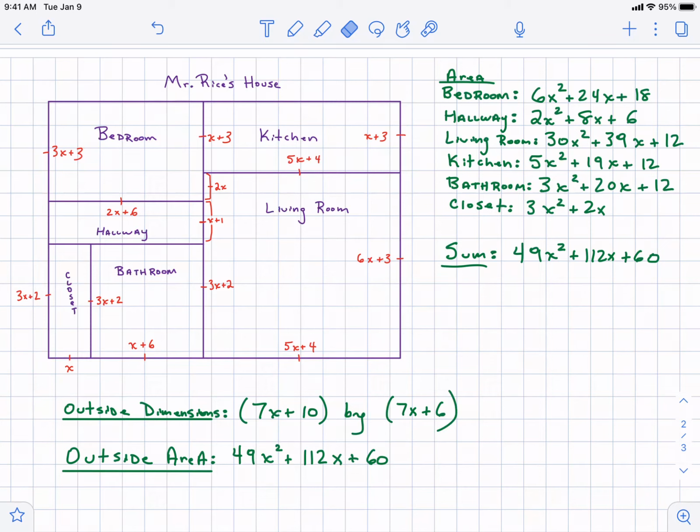Obviously, you guys have like 3 bedrooms and a few more rooms. I just wanted to have a quick example to explain to you guys. Now let's focus on area. Obviously, I'm not showing my work here, which you guys would want to do, but this is basically binomial multiplication, box method. I'm finding the area of each individual room.